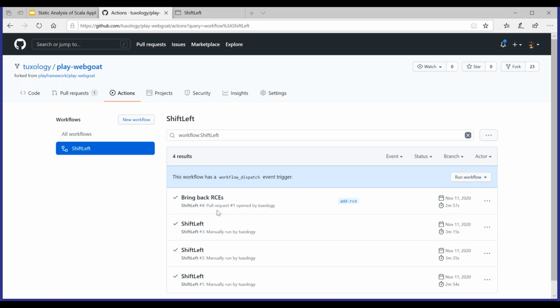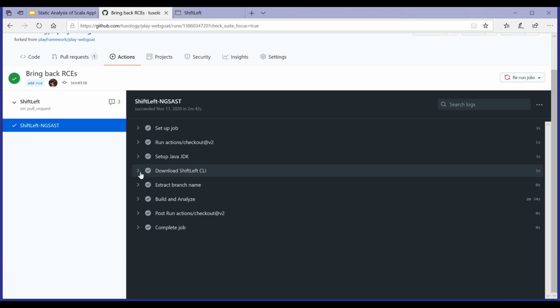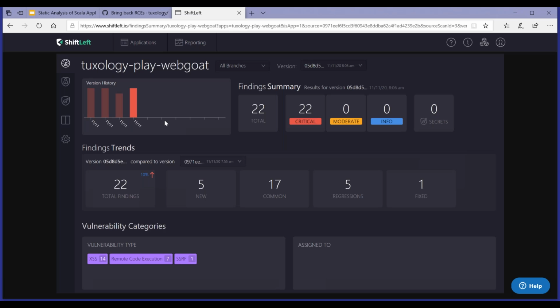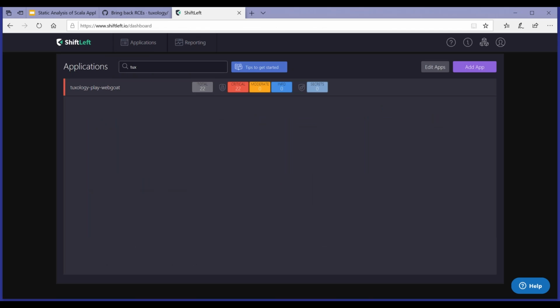Anyways, so once one of the workflows would run, it would probably look something like this. The ShiftLeft NG-SAST would run. It sets up the job, extracts the branch name, downloads the ShiftLeft CLI itself, and then it goes ahead and does build and analyze. And once build and analyze is run, the analysis is ready. By saying that the analysis is ready, it will take you to the ShiftLeft dashboard, and you'll see a lot of your applications which are there, and they would be ready with you.